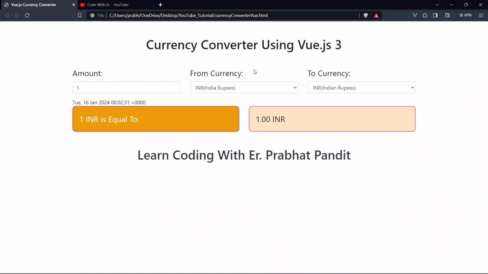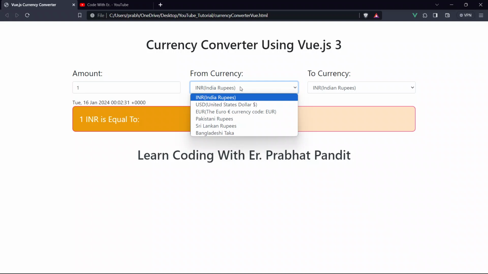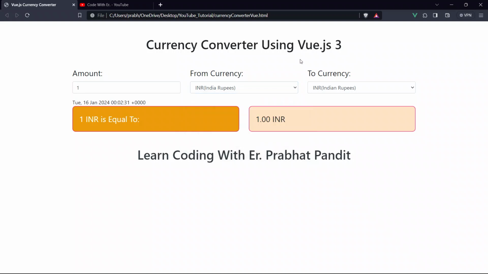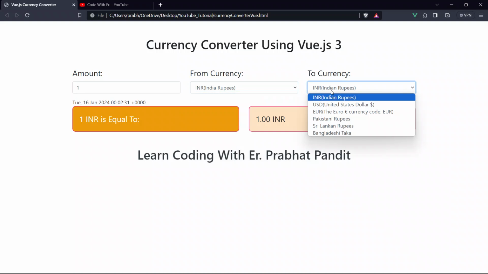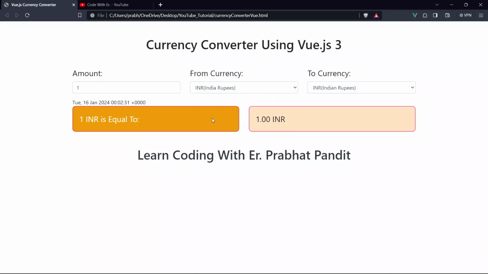Let me open the from currency input field. You can see we have Indian rupees, USD, Euro, Pakistani rupees, Sri Lankan rupees as well as Bangladeshi taka. In the to currency input field we also have Indian rupees, USD, Euro, Pakistani rupees, Sri Lankan rupees and Bangladeshi taka. And below you can see two divs also.